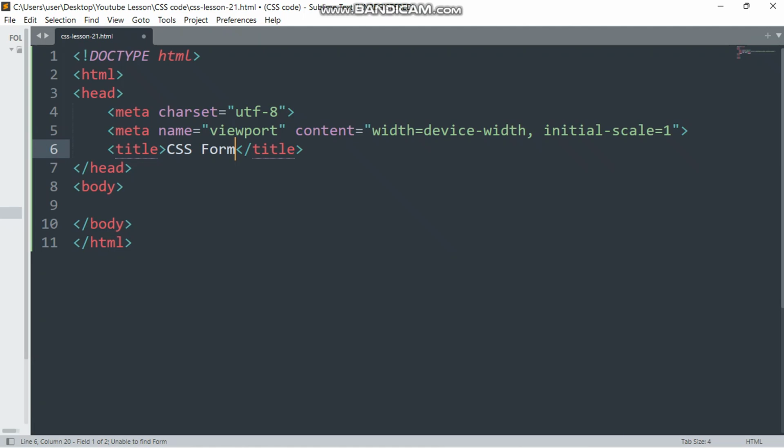Okay guys, welcome to lesson 21. Now in lesson 21, our tutorial for CSS is getting interesting.